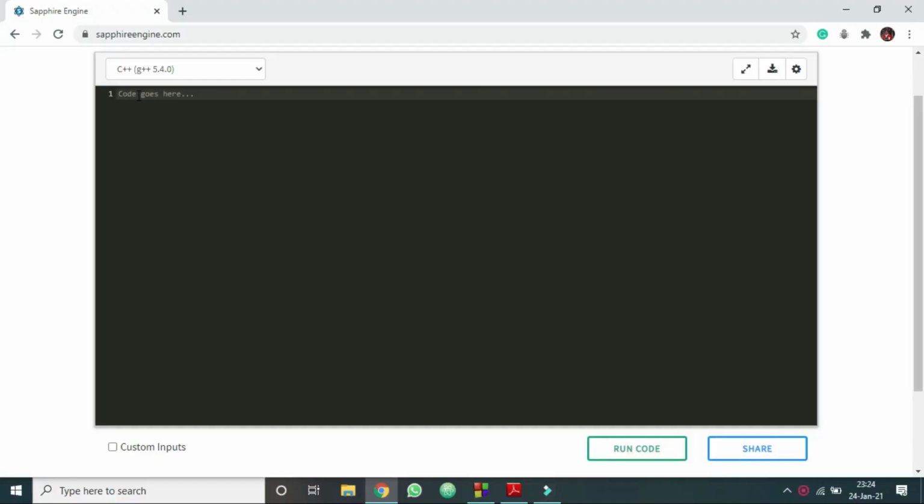Hello guys, today we are going to see a problem: searching an element in a sorted and rotated array.